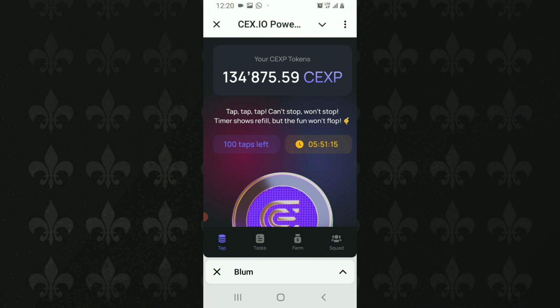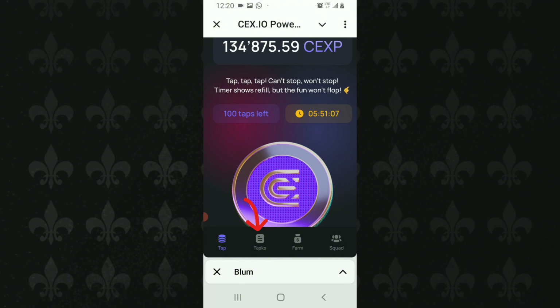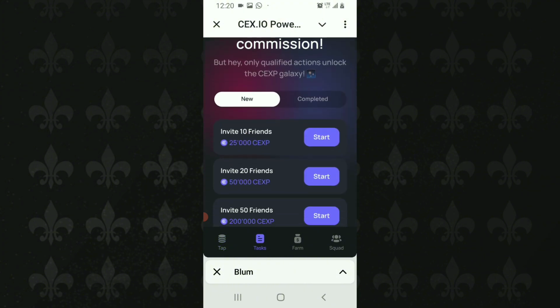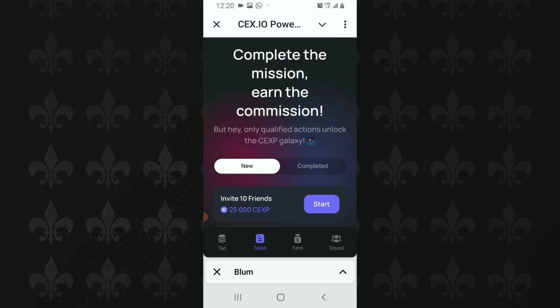So if you want to connect your wallet to this bot balance, what you are going to do is touch tasks. As you can see here, you have tasks, then you touch your tasks like this. When you touch tasks, you have completed tasks. If you have done your task, it is going to be in completed tasks, and if you didn't do the task, it's going to be here, new tasks. So you touch completed tasks.